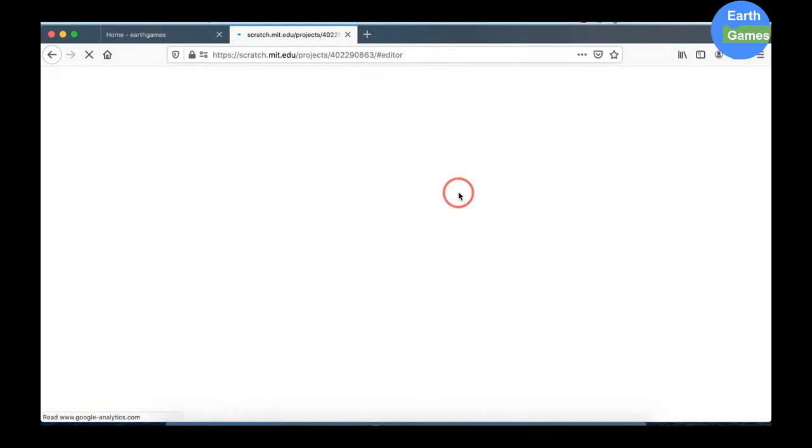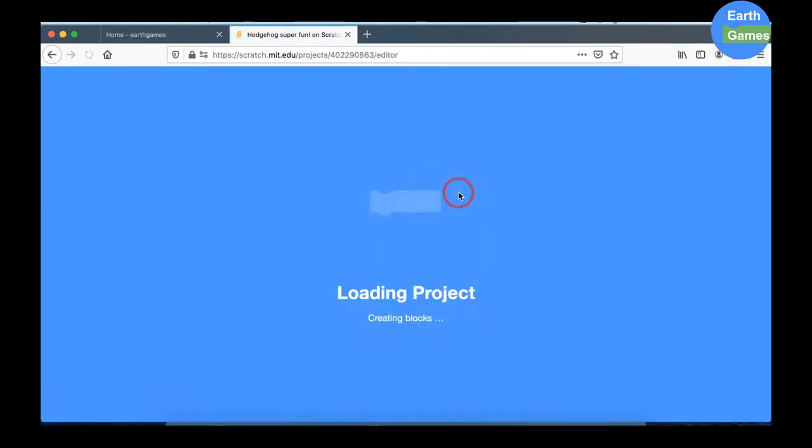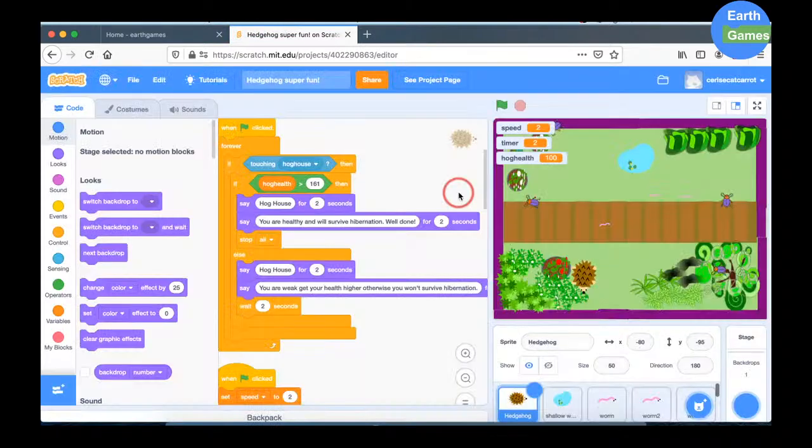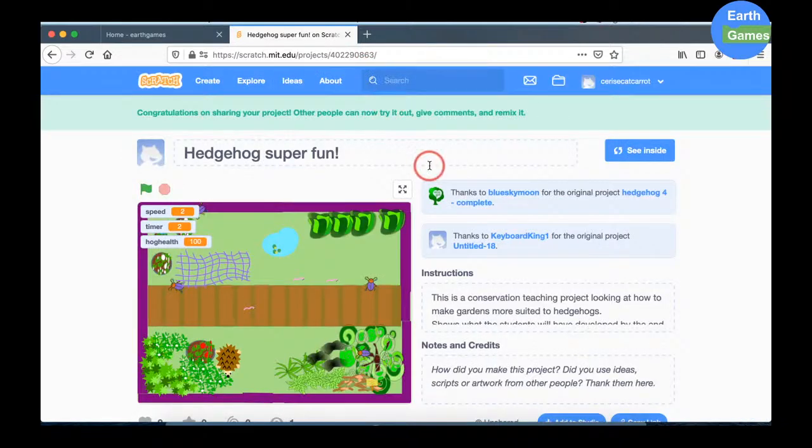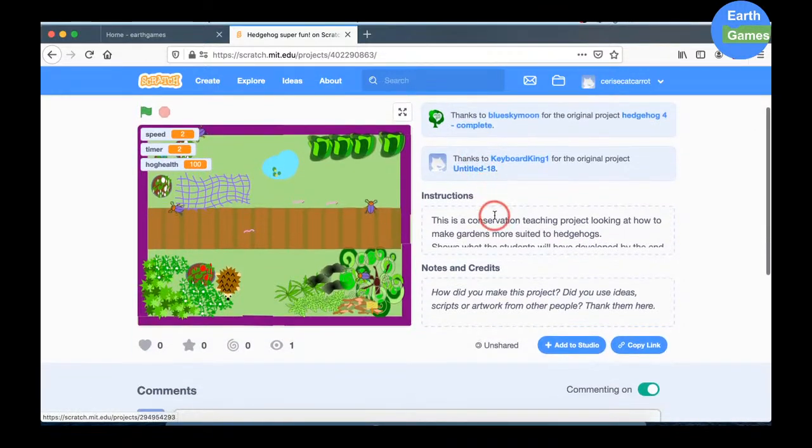So let's try that out so you can see what it looks like on my project. It's just loading it again. It may be your teacher's account that's been created, so they might have to look at their email too. So click the share button. It says at the top here, congratulations on sharing your project. But you can still amend the stuff here. We've got the title, so if you're happy with that, that's great.